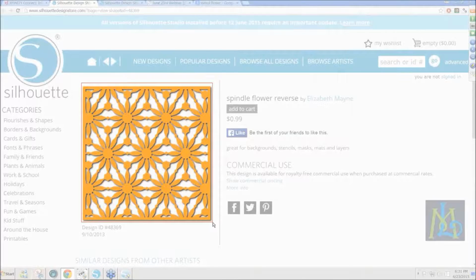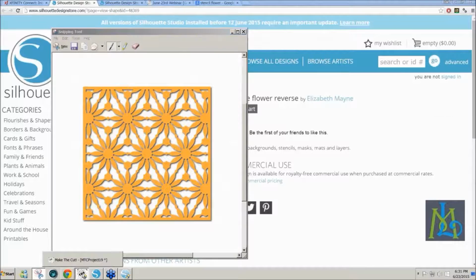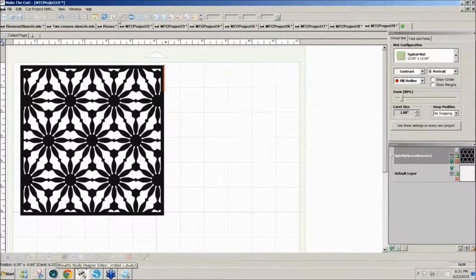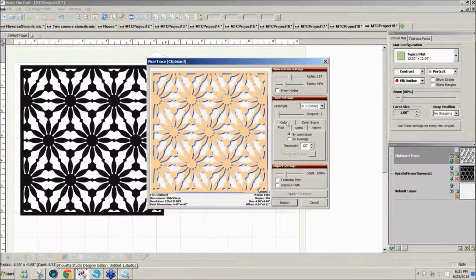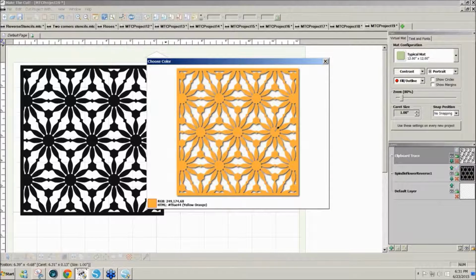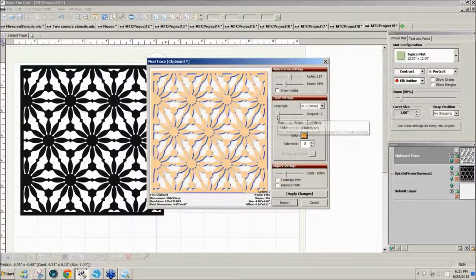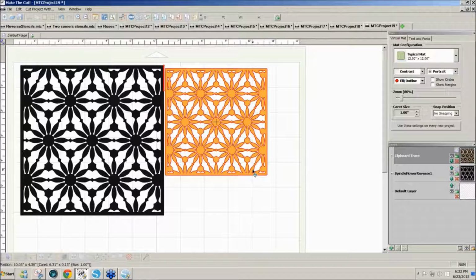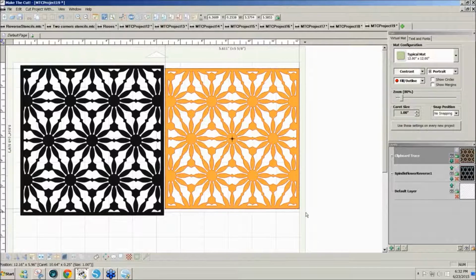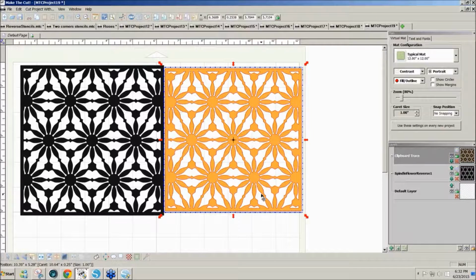and grab it there. Open Make the Cut, click on the pixel trace, paste, and on colored images I click on Color. Move this despeckle over a little bit so I don't get a lot of these tiny little fragments, and then Apply and Import, and I have my image. So let's compare the two of these.